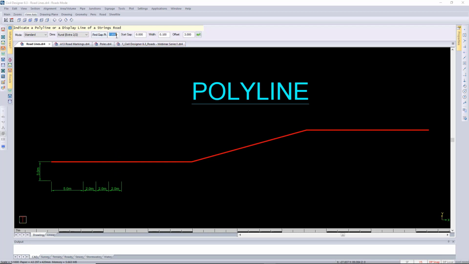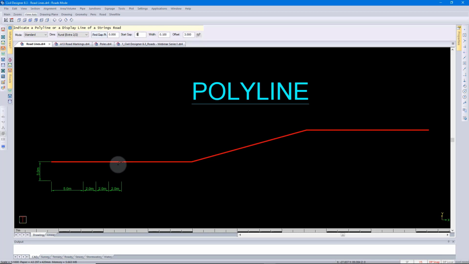Fine gap point, I'm going to ignore at this stage. I'm going to put in a start point or start gap of 5 meters. In that case, you'll see that the marking will start 5 meters after the start of my polyline. The road marking width will be 100 mils and the offset from the polyline will be 3 meters. Keeping that in mind, I'm going to go below the polyline and left click.